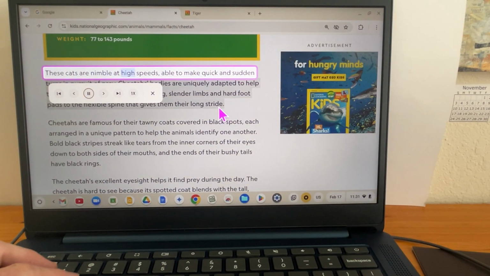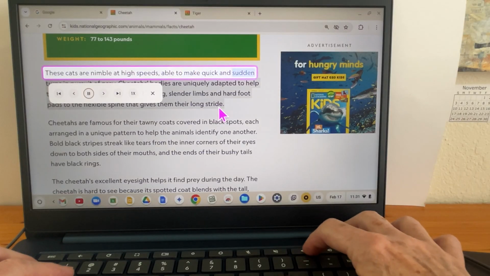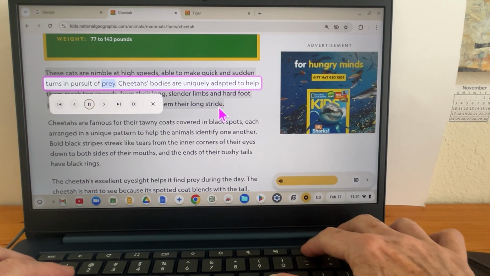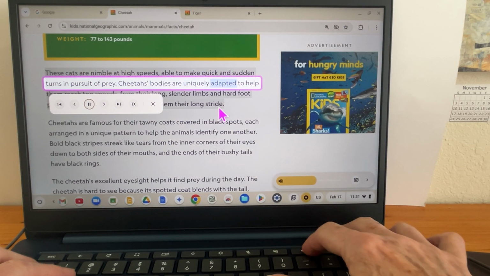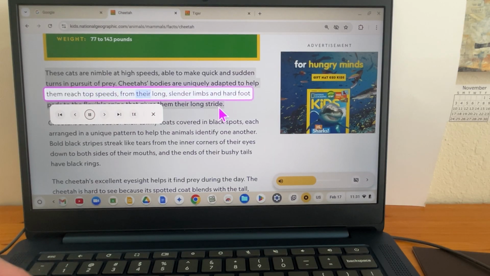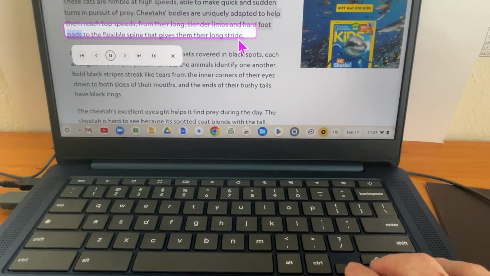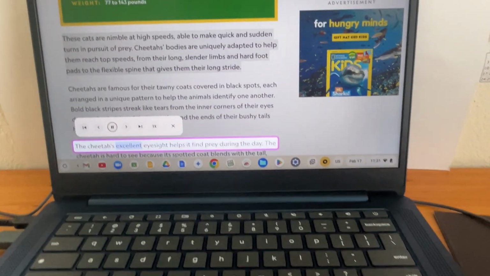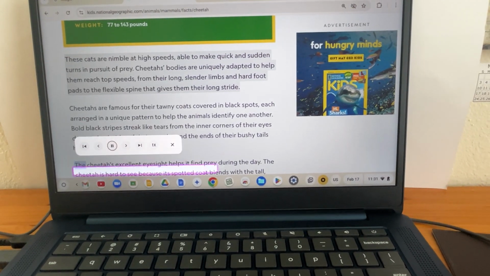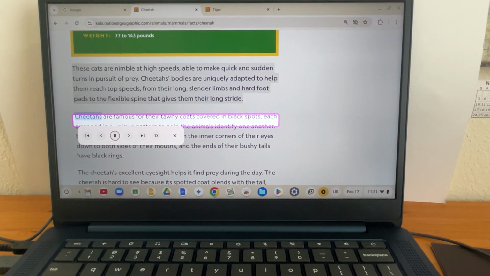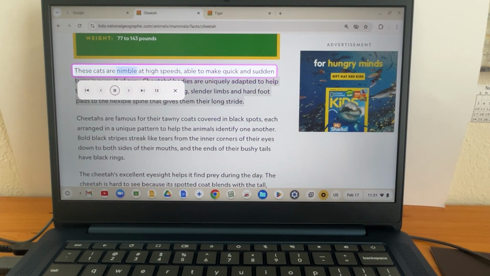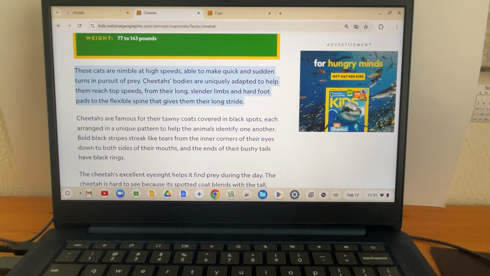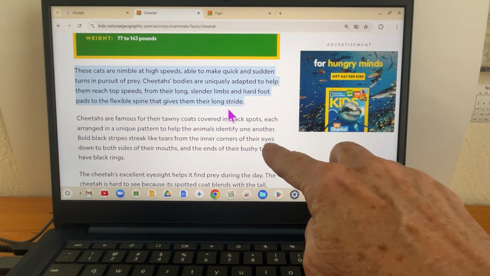"These cats are nimble at high speeds, able to make quick and sudden turns in pursuit of prey. Cheetahs' bodies are uniquely..." So I'm going to turn that down a little bit, and I'm going to show that I can use my arrow keys and actually move around this text. "Cheetahs are famous for their... These cats are nimble at high speed." And I stop that, and it's moving around the text that's visible.